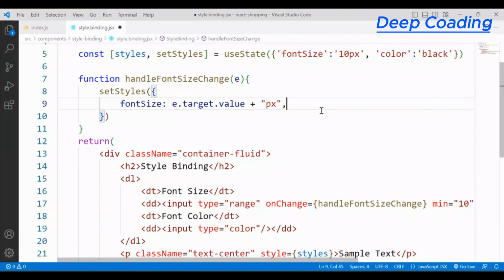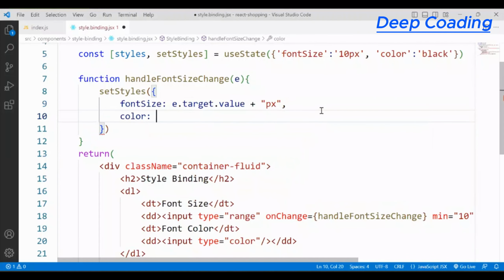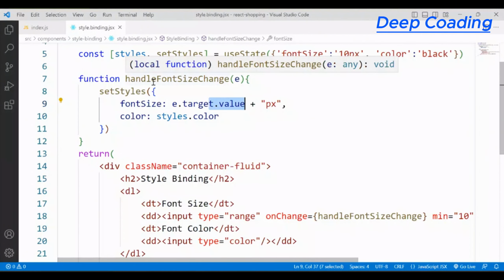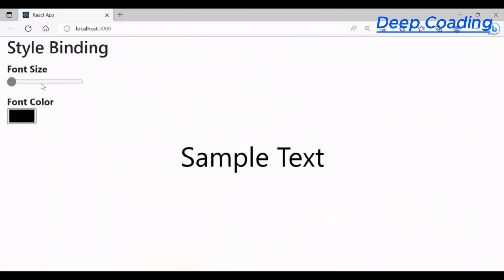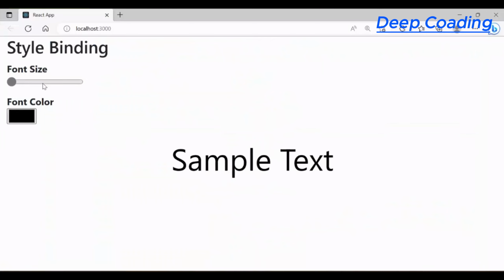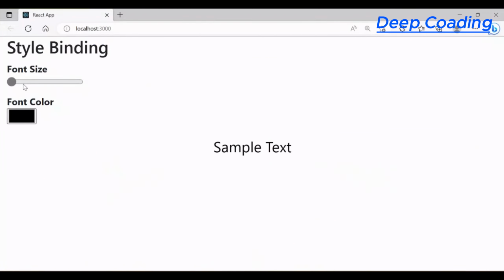Next, what should be the font color? So that is color. Color should come from styles. From styles, whatever the color is there, it should come. That means what is the color by default? It is black. That color will be used. What is the size of text? That comes from the value of slider. That means what happens here? When we are changing, its font size is changing. But this slider is not changing, because we kept a fixed value for that.